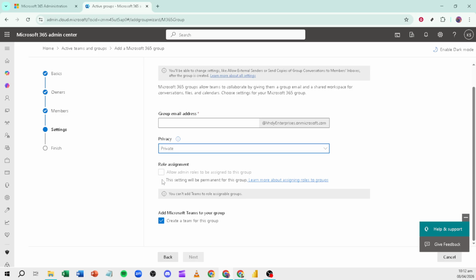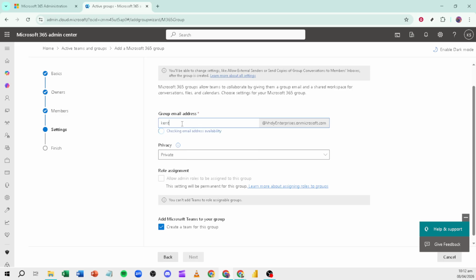Before you finalize, review everything carefully. Confirm the group name and description, verify the email address spelling and domain, and double check that owners and members are correct. This is also a good moment to ensure the privacy setting matches your intent. When everything looks good, select Create Group. After the confirmation, click Close.